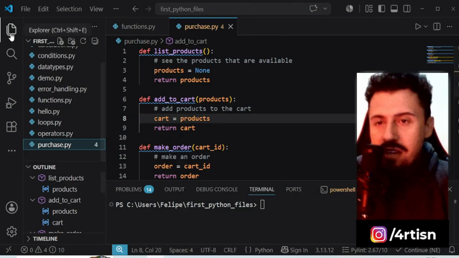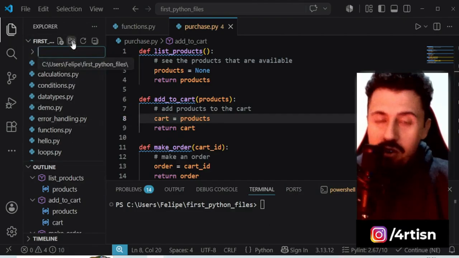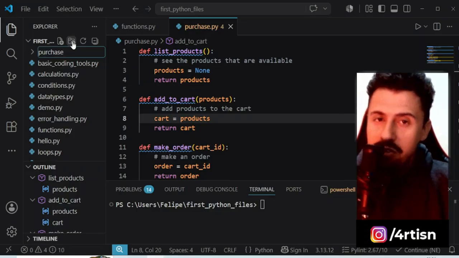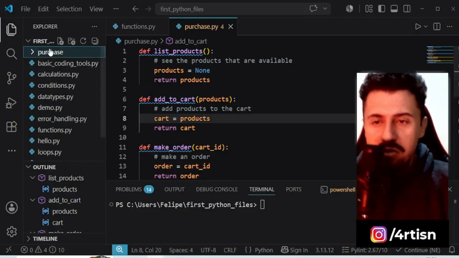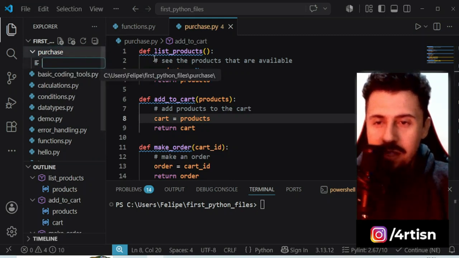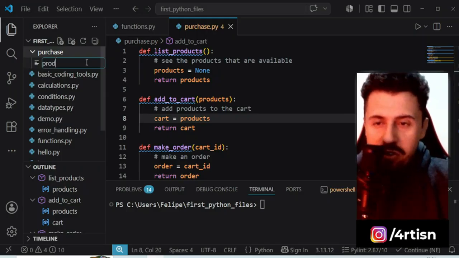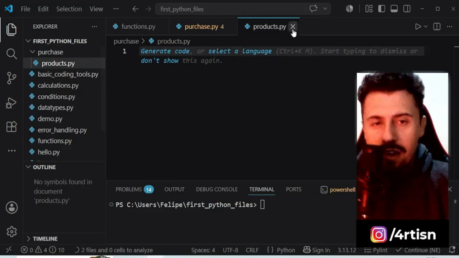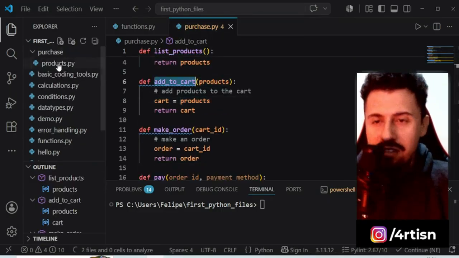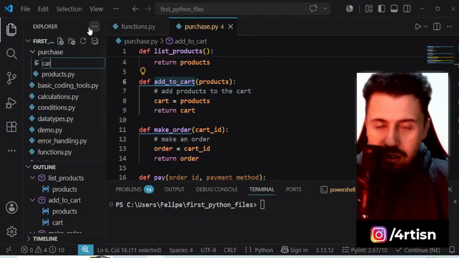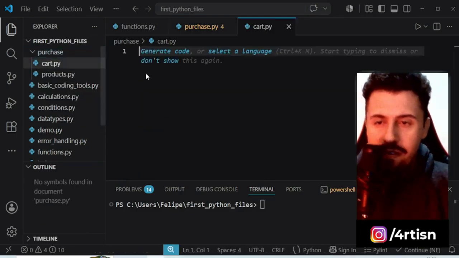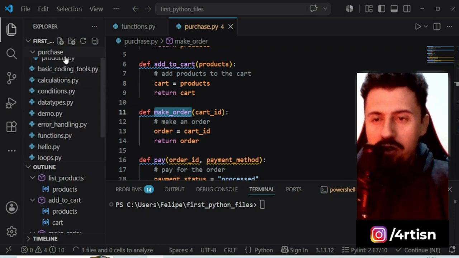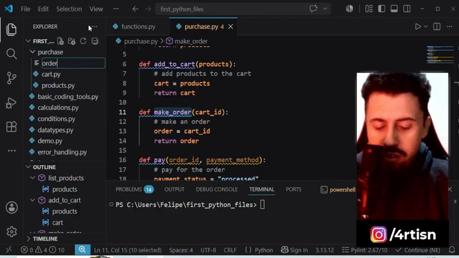So now let's expand this and let's create a folder called purchase. Instead of creating a file called purchase, we are going to create a folder called purchase. And inside of this folder, we are going to create the modules that we already know that we are gonna need in the future. Alright, so products is the first one. Products.py. Cart is another one. Cart.py. Order is another one. So order.py.